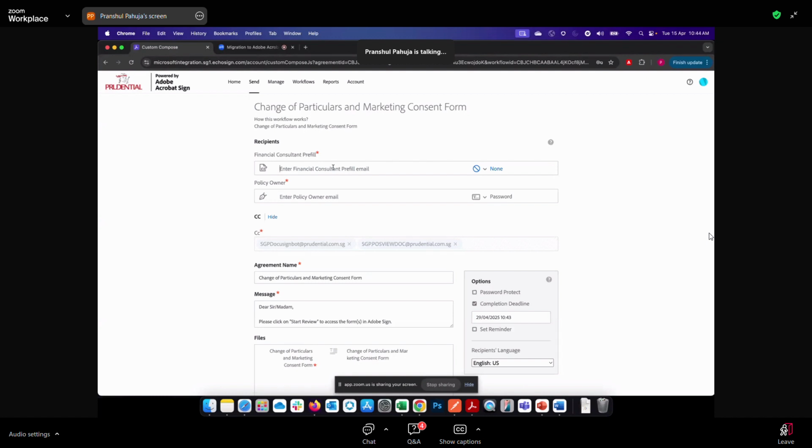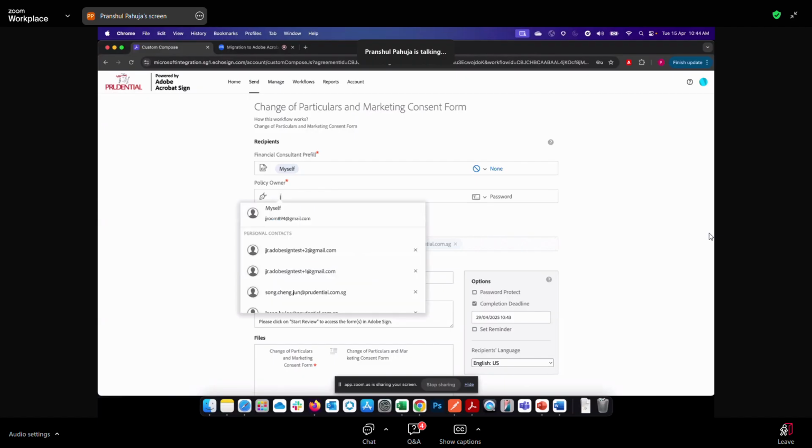Now, in this case, I am going to be the first recipient. So since it's myself, I'll just enter myself, because I am the sender, the financial consultant in this case, who will be filling up the content first, and then this document needs to go to a policy owner.